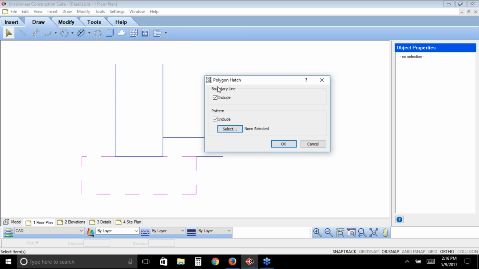When I create that boundary line, it's telling me here that it can include the boundary line that I've drawn. So if I want to show that line, I can do so. I don't want it to show an extra line on my detail, though there may be areas where you want that and you can take advantage of it. Next, it's also going to include a hatch pattern. You can see right now that there's nothing selected. I haven't used this polygon hatch yet, so I need to select a pattern.